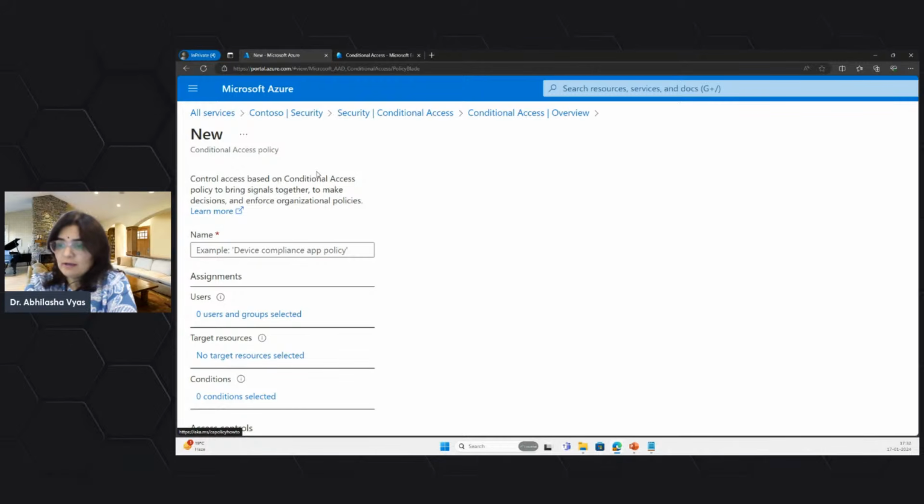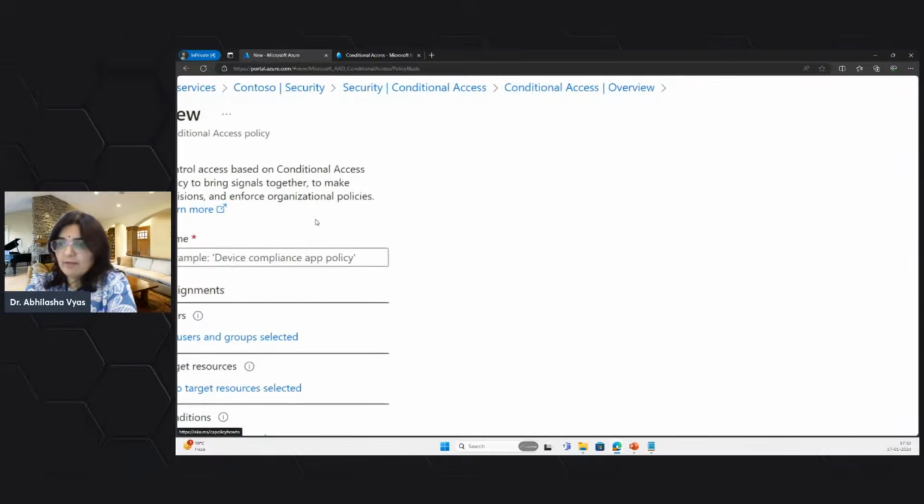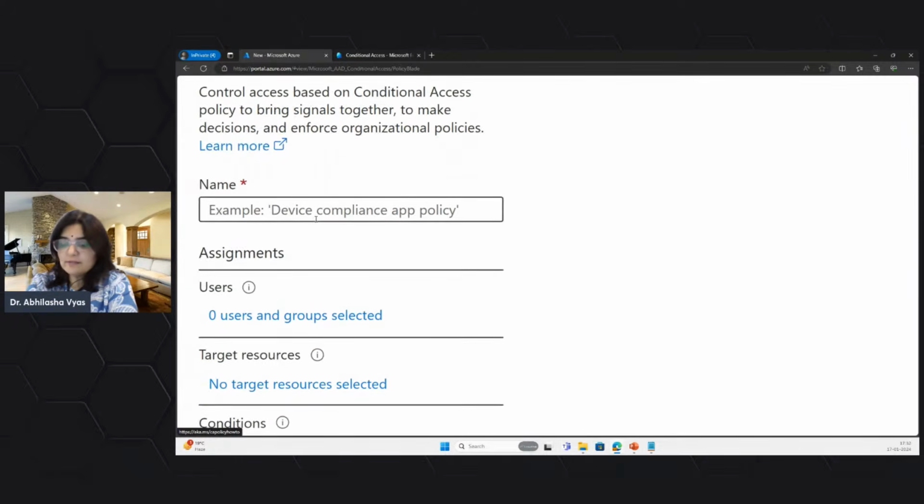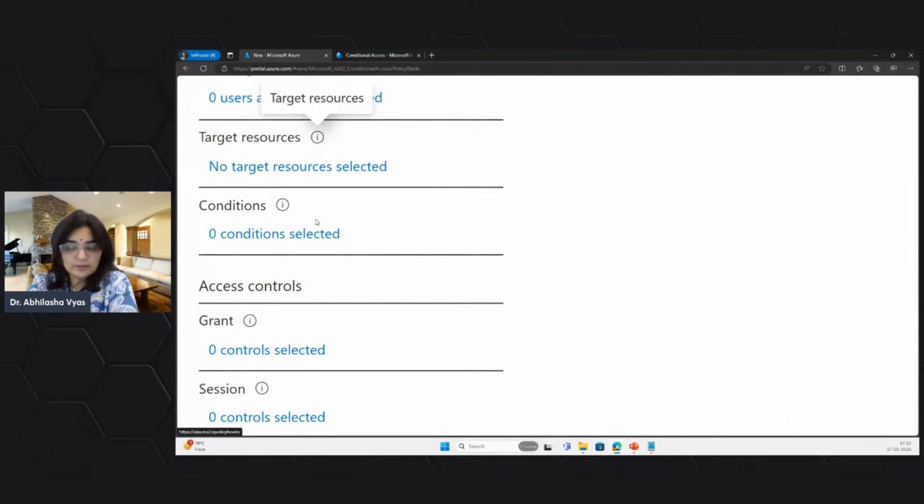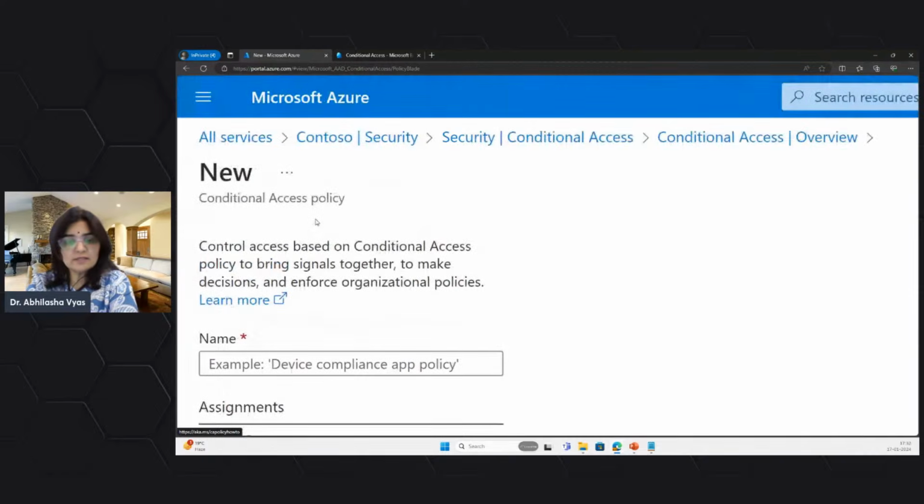When you are creating a new policy, it is giving us a pane where we have certain things to configure. So let us discuss one by one all these configurations to understand and work on a given scenario.